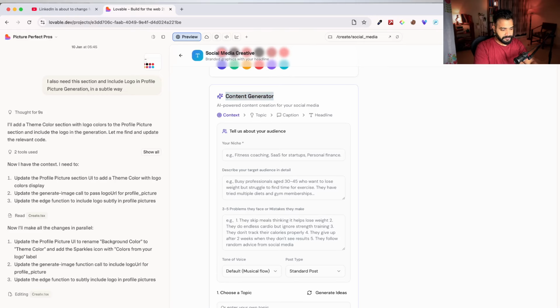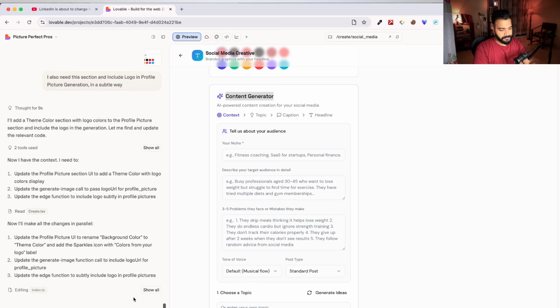In the content generation section, make sure that each caption is at least 150 words long, and the title is intriguing and has a call to action of read caption.